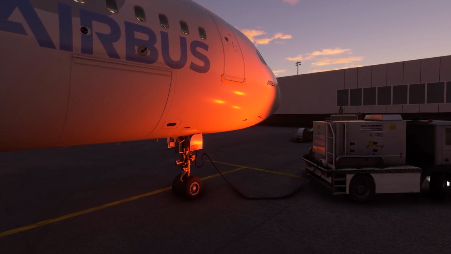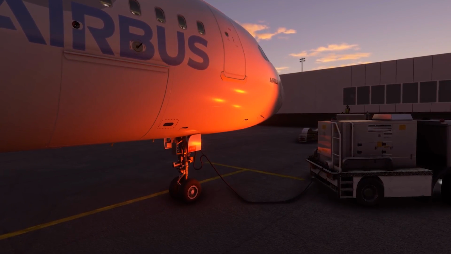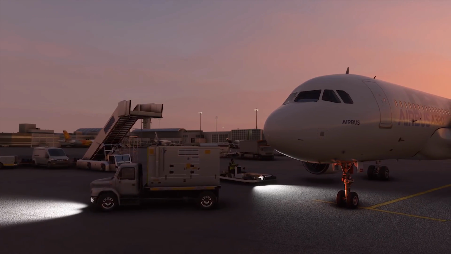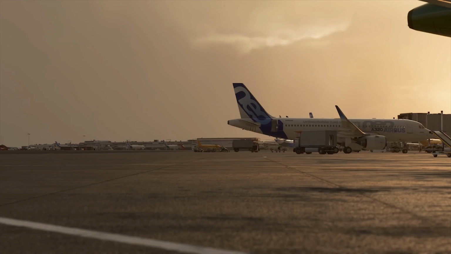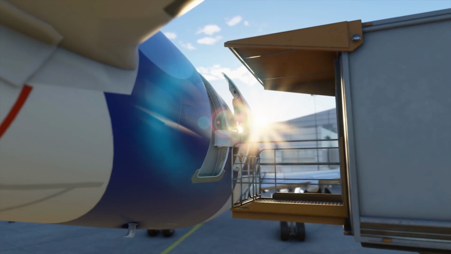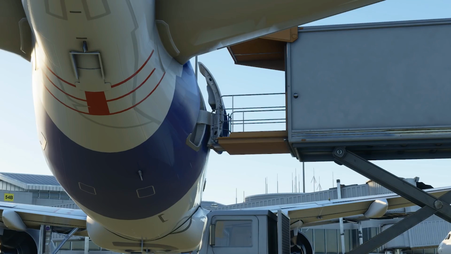very cool that we have working pushbacks like that. Here's a power cart truck, GPU hooked up at night. Look at the lighting on the side of the airplane from the power cart itself. Really neat attention to detail. And there it is driving away. So basically showing you, hey, they've got GSX basically built into the sim. I think that's awesome. Here's a catering truck coming up here to the rear door.